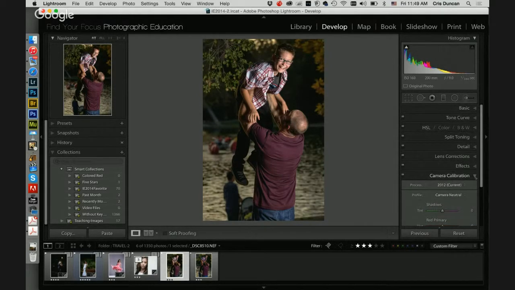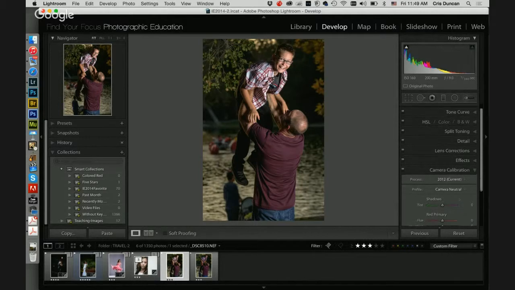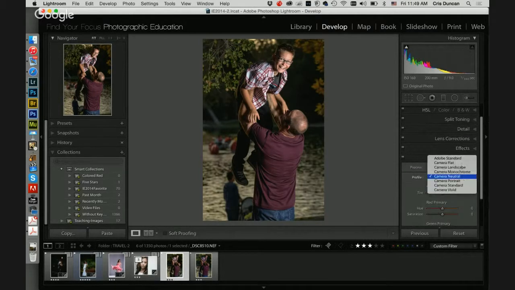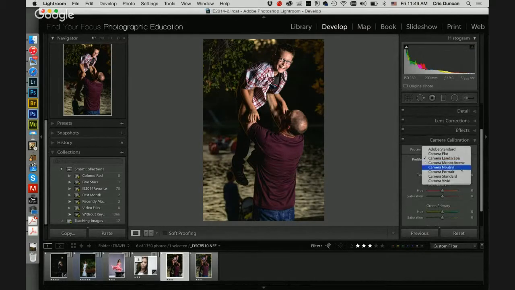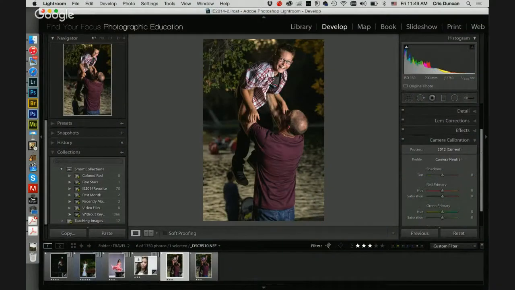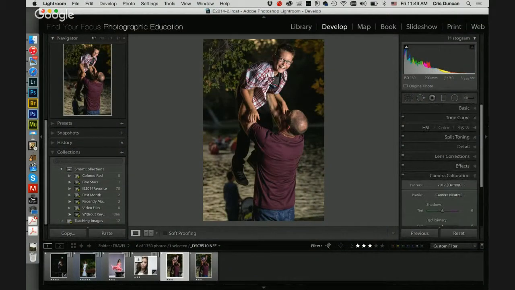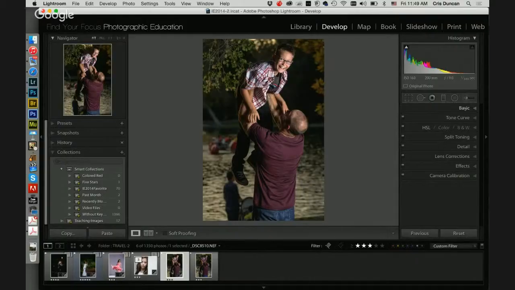And you can set this when you import to change that, because it's going to default to Adobe Standard. Okay. And look, if I go to landscape, it's going to add all that saturation and contrast that the camera landscape setting does. So I like camera neutral. That's just me. I think it gives me the cleanest slate to start with. Oh, I see. Okay.